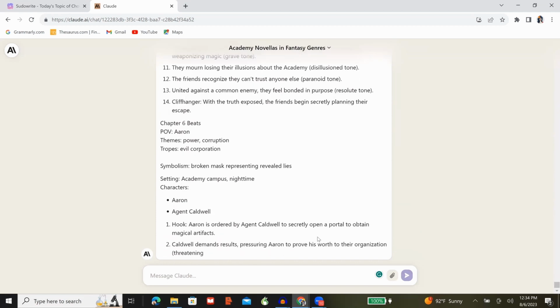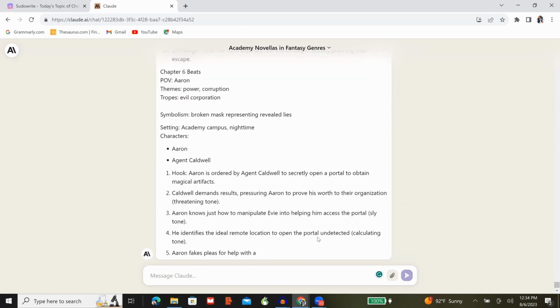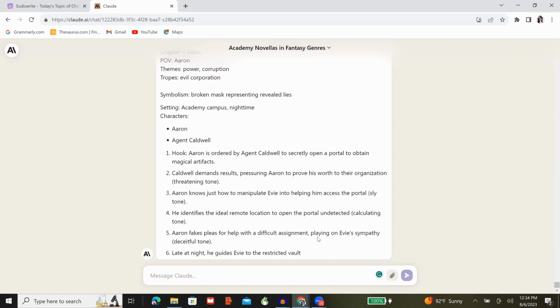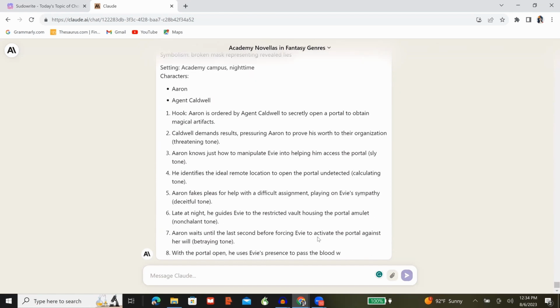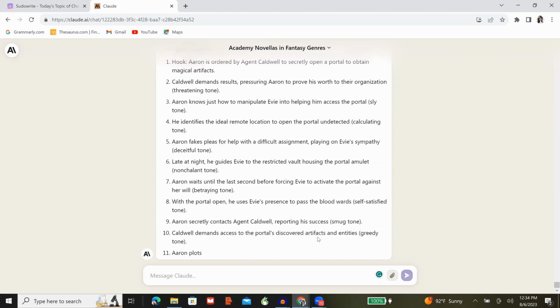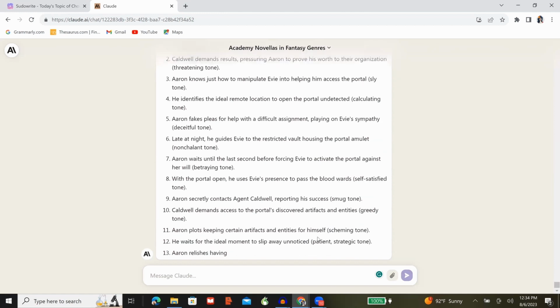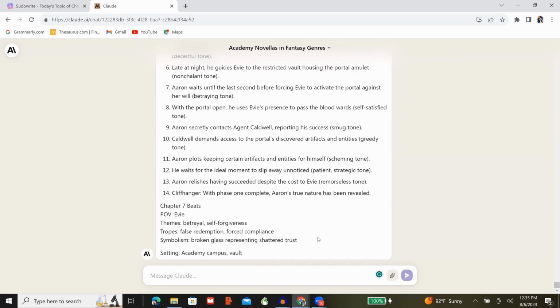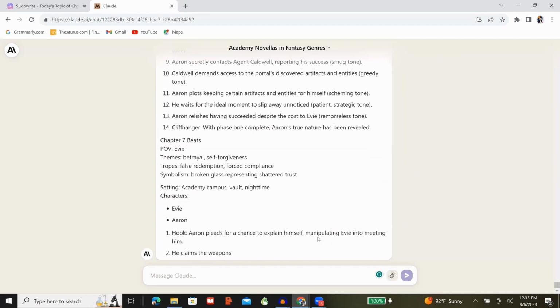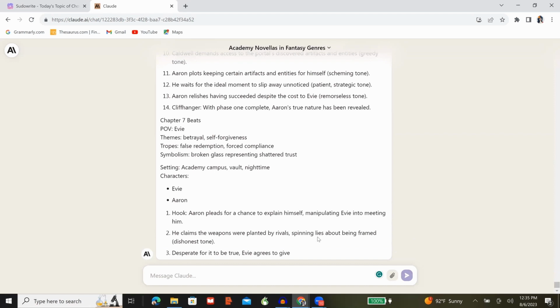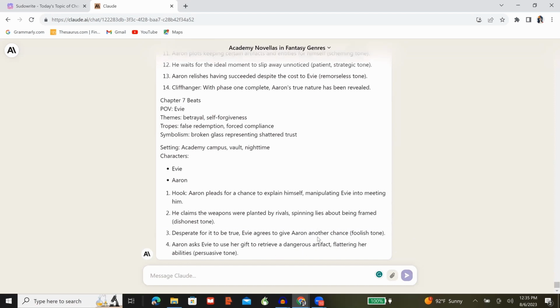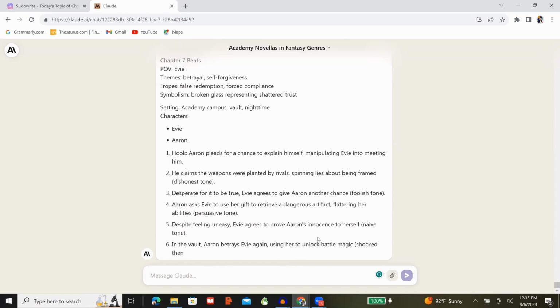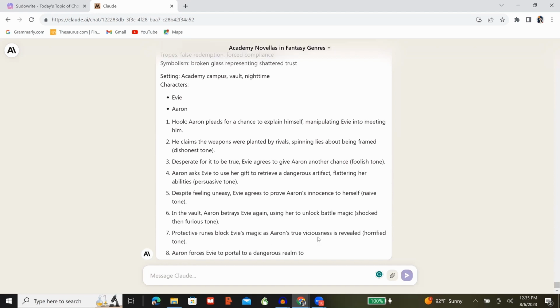And as you can see, it is giving me all 14. It is starting with a hook, and it is ending with what Claude is stating is a cliffhanger, but I would pay special attention to how each one of your chapters starts with that first beat and how it ends, because Claude doesn't always give you a hook or a cliffhanger. And so sometimes you need to maybe change some of that.